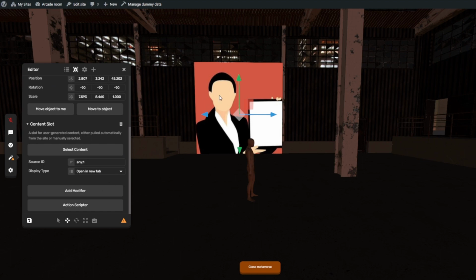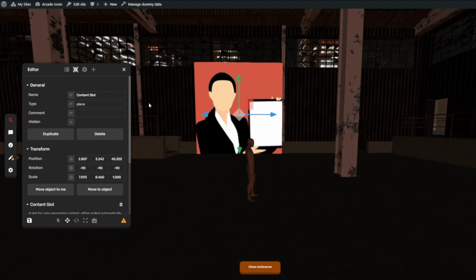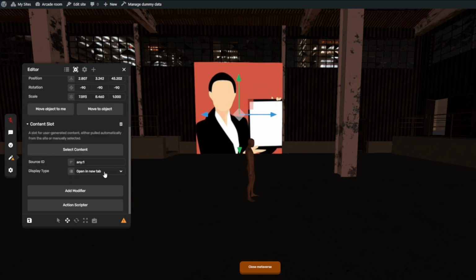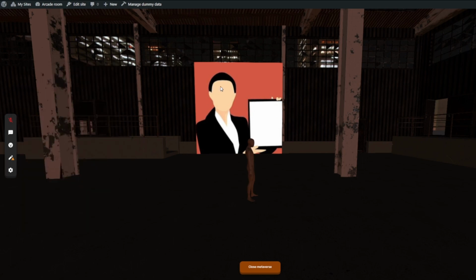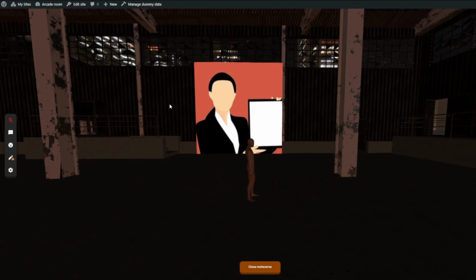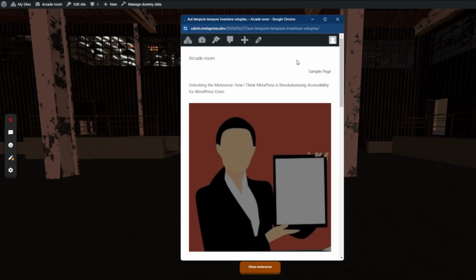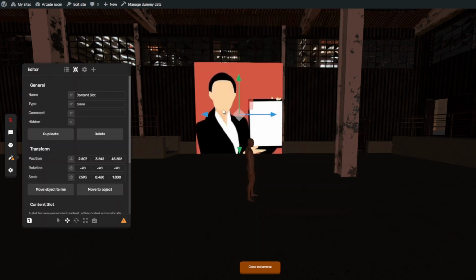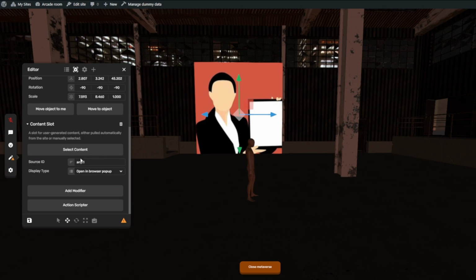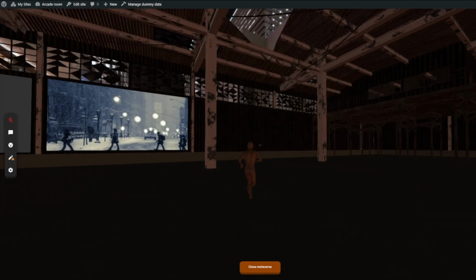If I have it in a new tab, it will open a brand new tab. If I have it on same tab, it will redirect me. And I'm going to say cancel. Browser pop-up. This will be a pop-up window. And those are the different formats. And of course, I can select content, choose which one it's going to be, and have it like that.